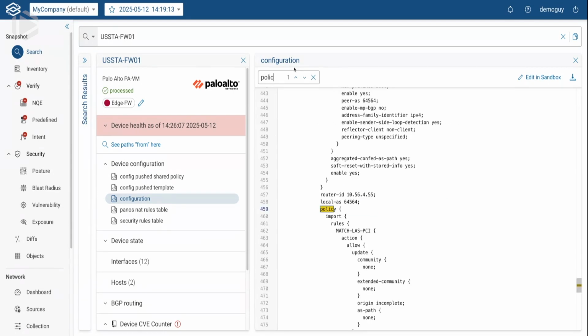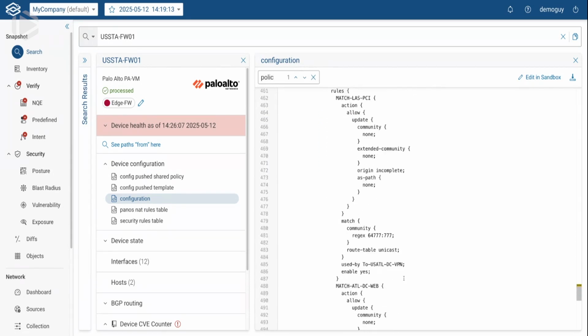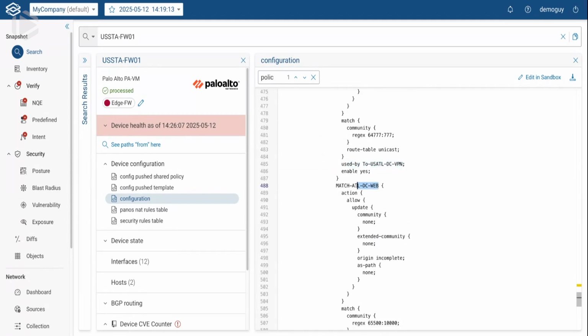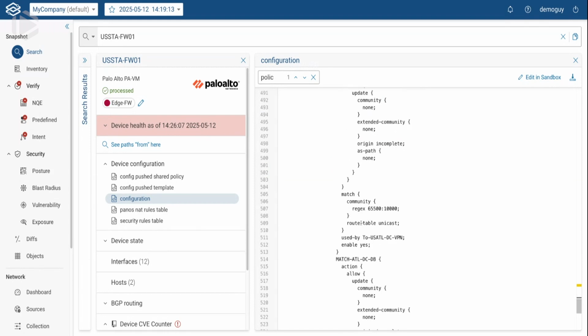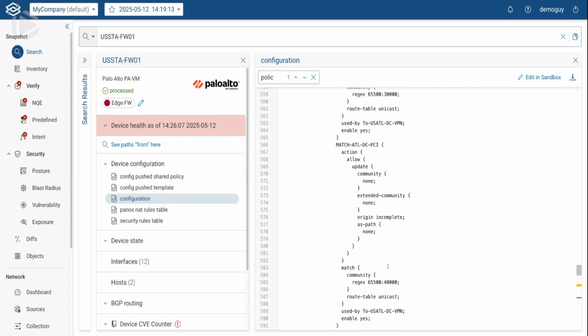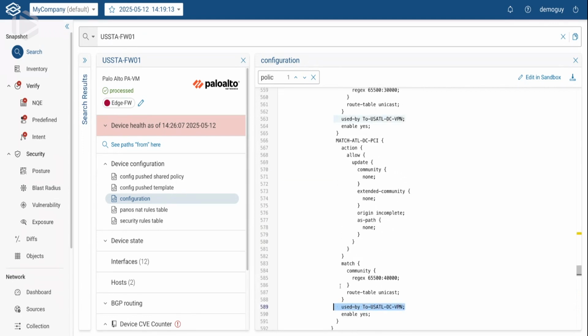So we'll go to config. We'll search for policy, and look at that. I see match community regex. Yeah. So here's Match Atlanta Data Center Web, DC infrastructure PCI, and it's applied to the BGP peer that's on the VPN, which is why the route was removed, but it was still on the VPN router. This firewall's getting it, but it's not accepting the route because it's not tagged with the community that it needs to in order to go in.